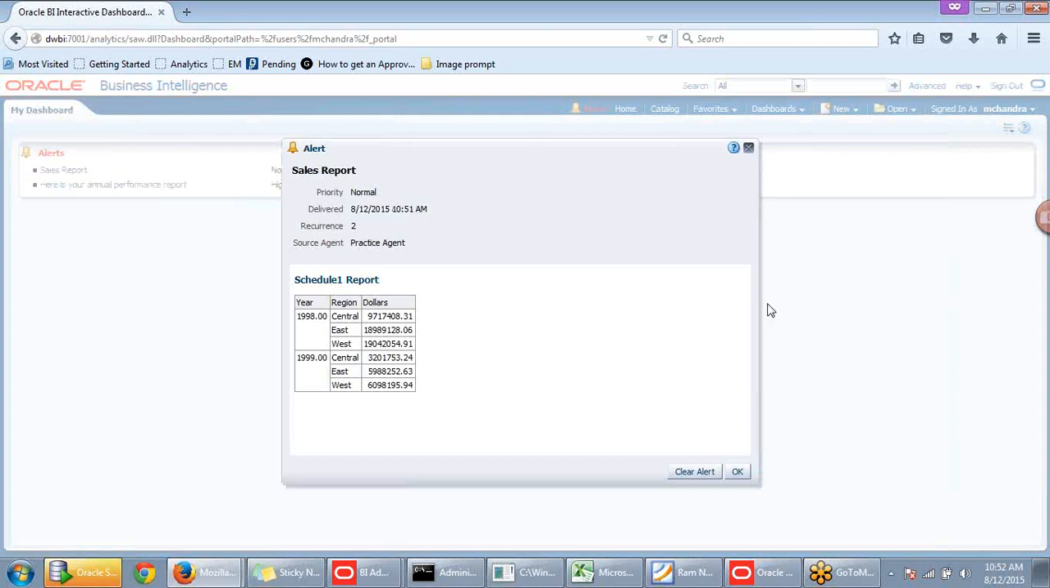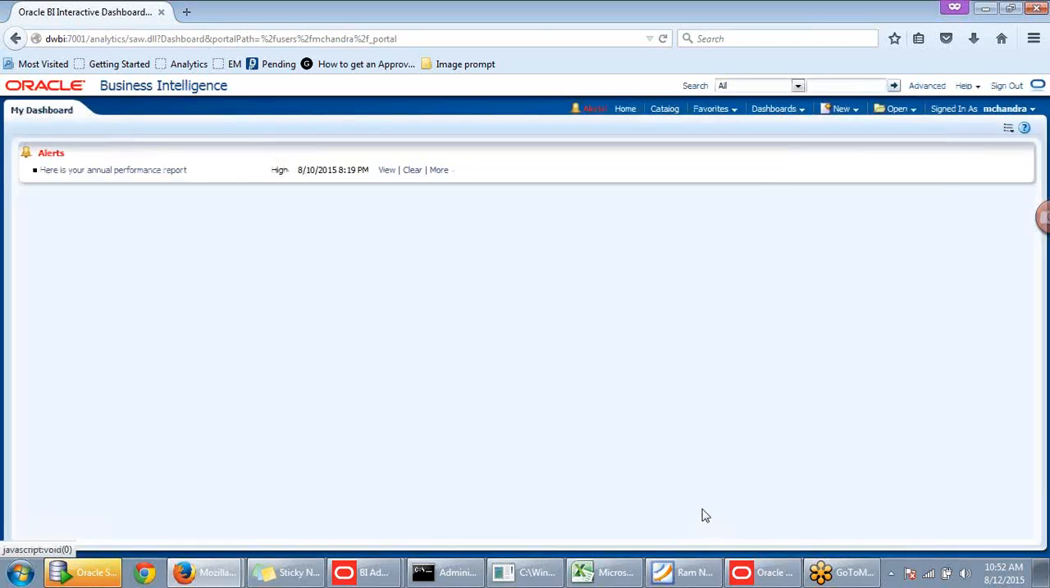This is how we can deliver alerts to the end users. This M Chandra is a kind of end user on his own my dashboard. Okay, the content has been delivered over here. This is the use of my dashboard. Whenever something got scheduled to some users, the moment they log in, it will be logged into their my dashboard, and on my dashboard the content will be available for them.